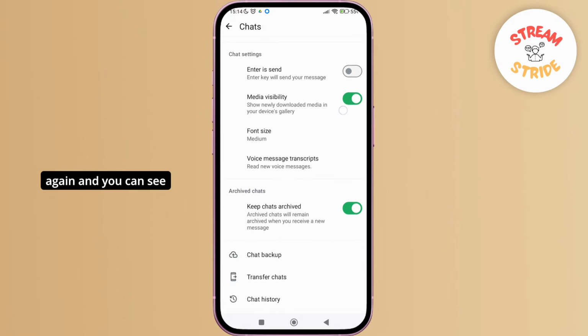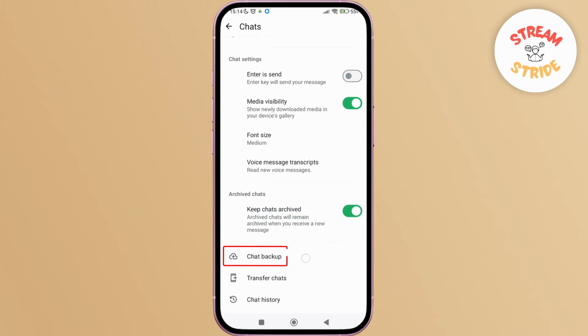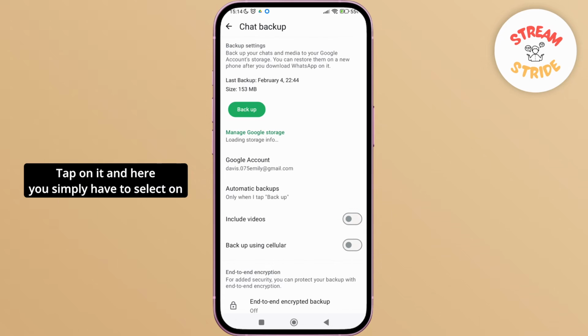Now scroll down again and you can see the option of chat backup. Tap on it and here you simply have to select Google account. So any particular account that you'd want to save or back up your WhatsApp messages to. So as you select your particular account, you can simply tap on automatic backups.